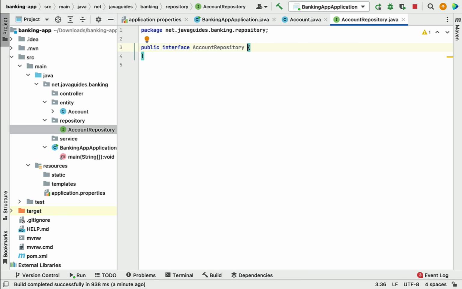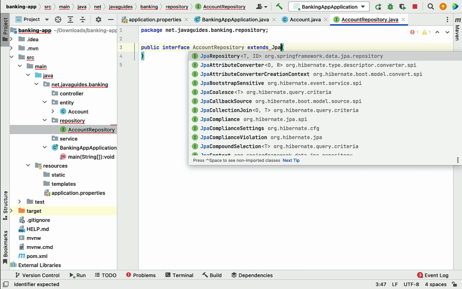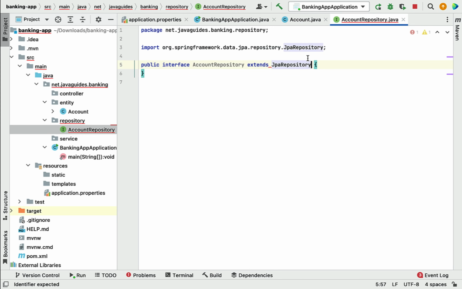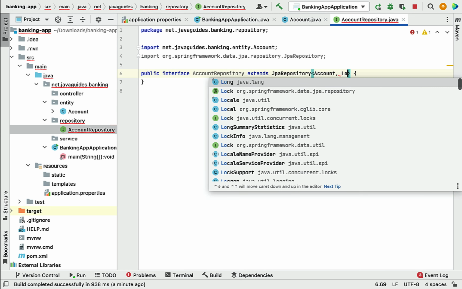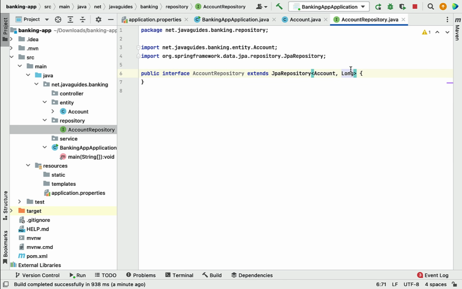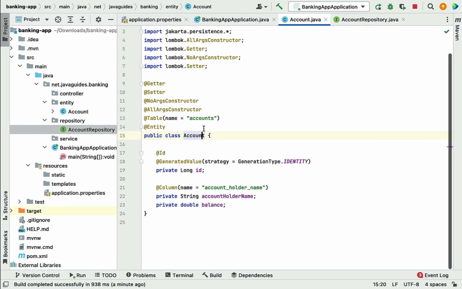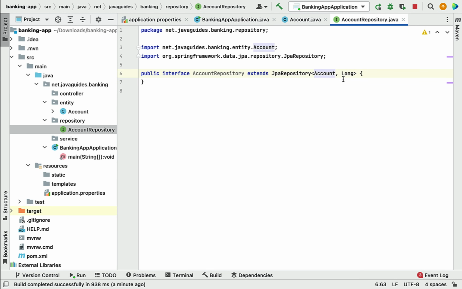Perfect. Next let us extend this interface from JPA repository interface, and notice here JPA repository interface is a generic, so we have to pass two parameters. First is the entity name, in our case account. Second is the type of the primary key, in our case long. Okay, so if you go to account JPA entity, we have given the long type to this ID field, right? So this long we are passing as a second parameter to this JPA repository interface.